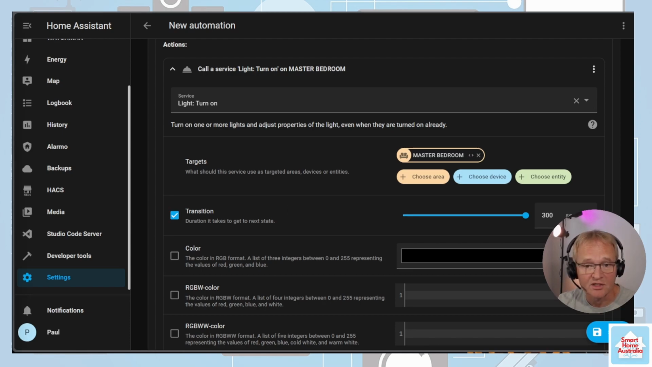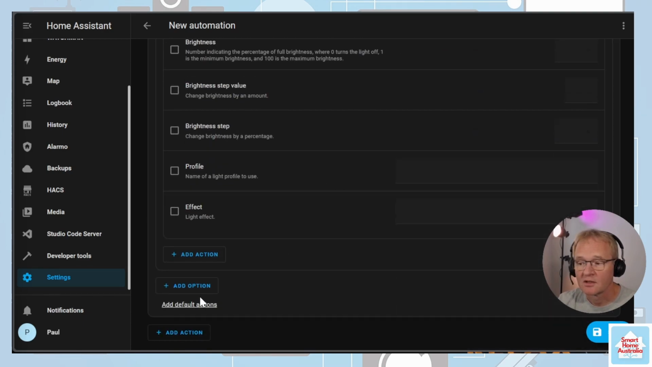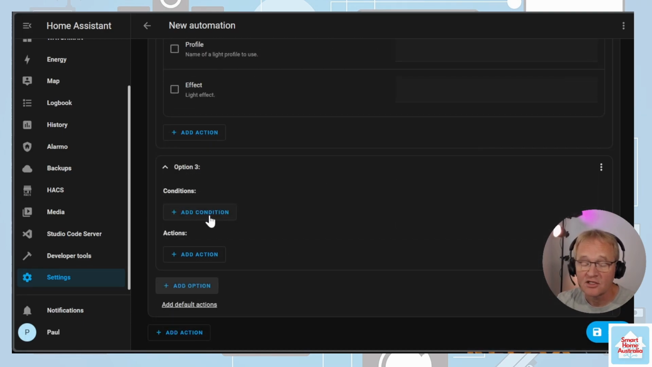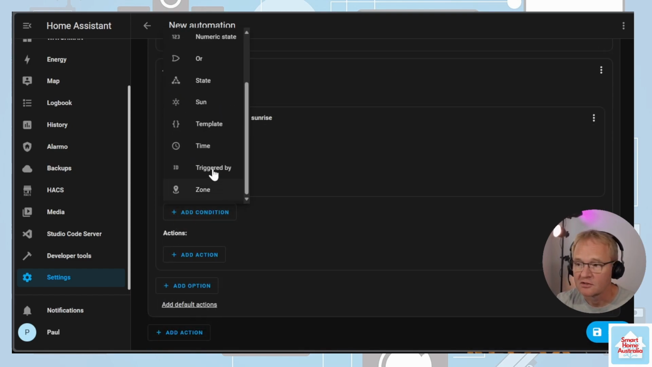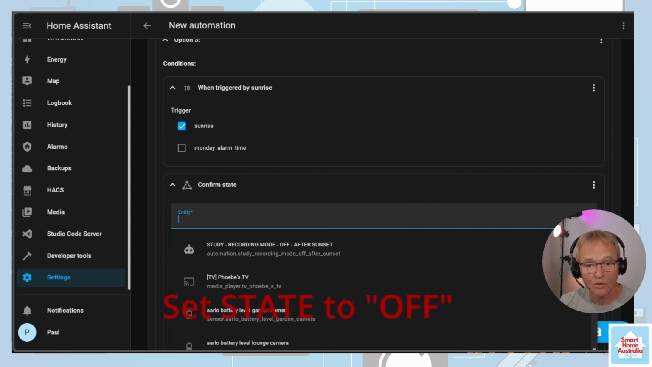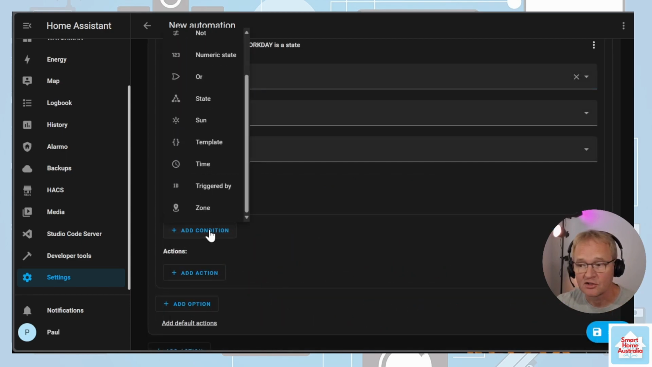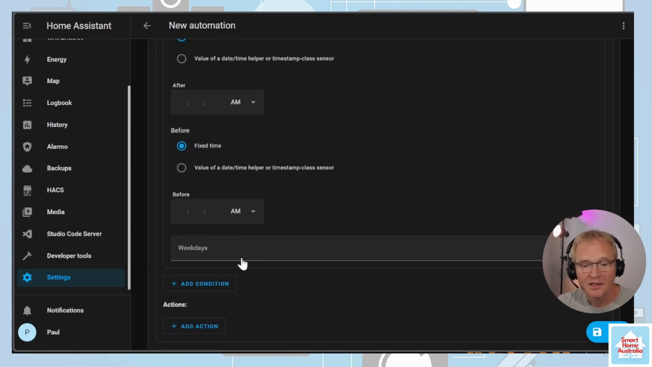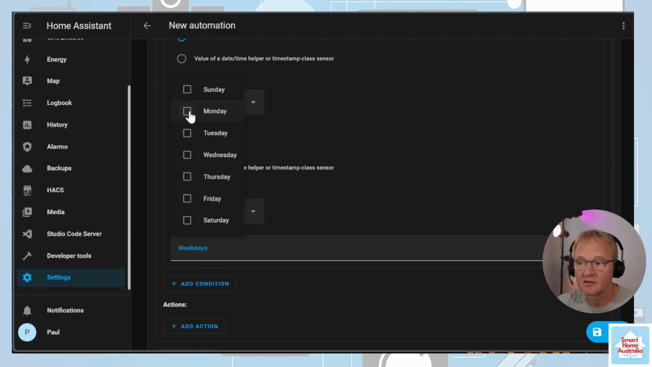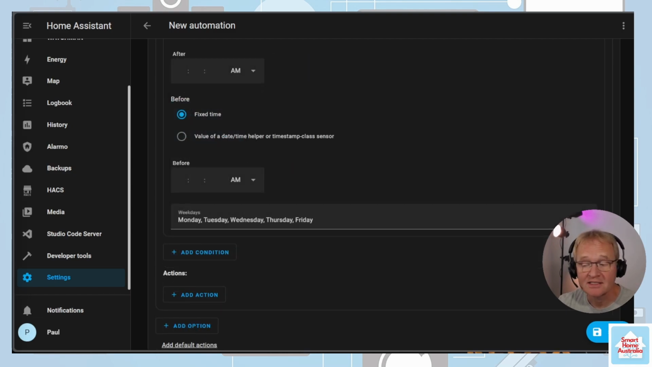Our final option is to be woken up on public holidays 2 hours after sunrise. Scroll down, add another option, add a condition, triggered by. Select Sunrise, add a condition, select State, select your workday pattern, add a condition, select Time. Scroll down, leave the defaults, but press the weekday drop-down and select Monday to Friday. Now let's add an action.